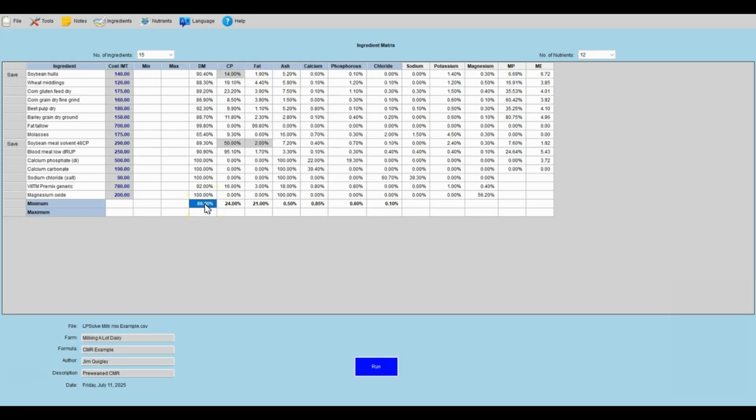I'll start by setting a minimum dry matter of 88%, which helps prevent ingredients like molasses from becoming included at excessive levels. Next, I'll set crude protein with a minimum of 20% and a maximum of 22%. Protein is usually expensive, so it typically comes in at the minimum, but setting a maximum can be useful. For fat, I'll set a range of 3 to 5%.